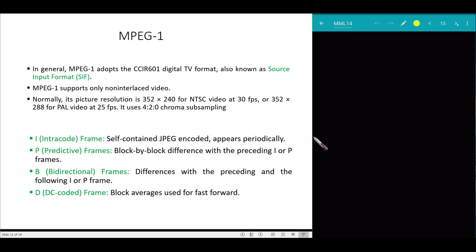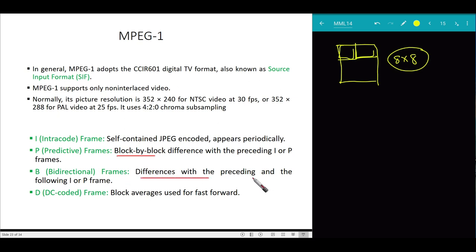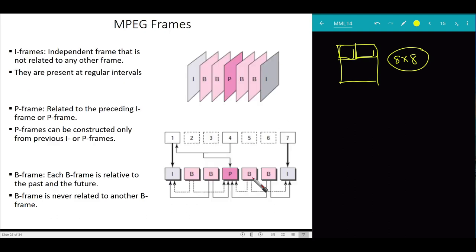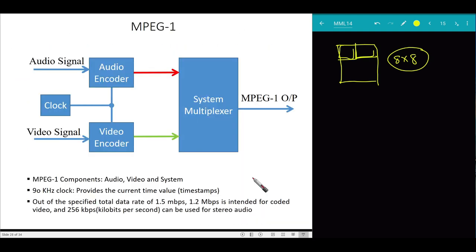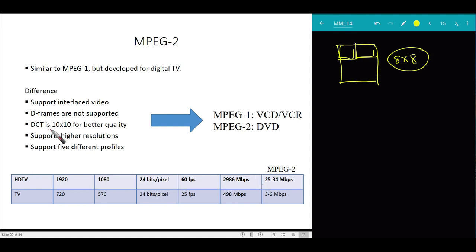So if it is a P-frame, it means we look at the difference between this block and this block, not pixel by pixel. The block size is 8 by 8, from one frame to another frame. That's why it's block by block differences. Bidirectional differences are differences between a simple I-frame or P-frame, as I explained before. The block size in MPEG-1 is 8 by 8, but in MPEG-2 the block size is 10 by 10. It also supports higher resolution, and it has different kinds of profiles.